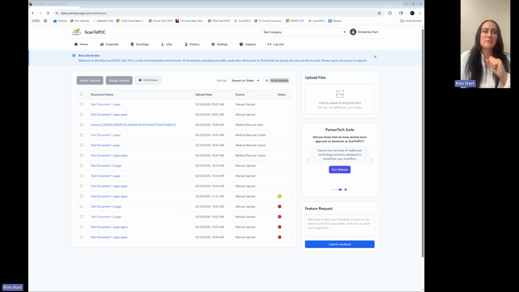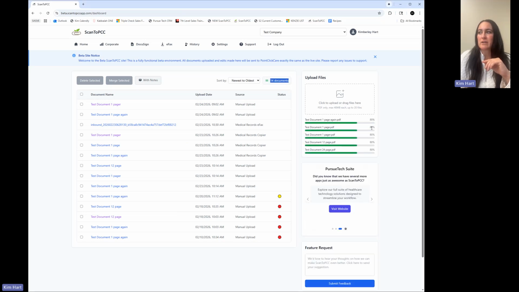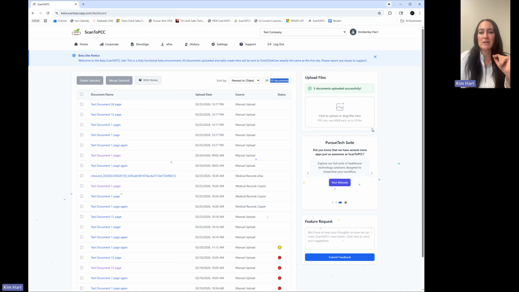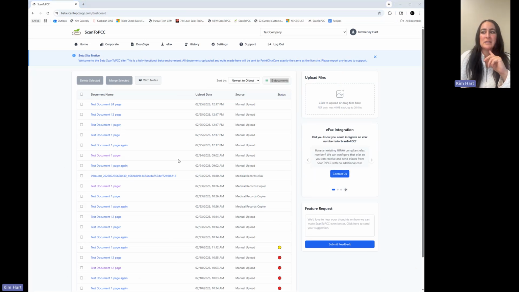So if I have PDFs in my email or on my desktop, I can just drag my documents directly onto my dashboard, hover them over this rectangle, and drop them right there. They're running a virus scan, and then the confetti falls, letting me know that my document successfully made it onto the dashboard. That is a manual upload. I now currently have 19 documents I need to send over to PCC.